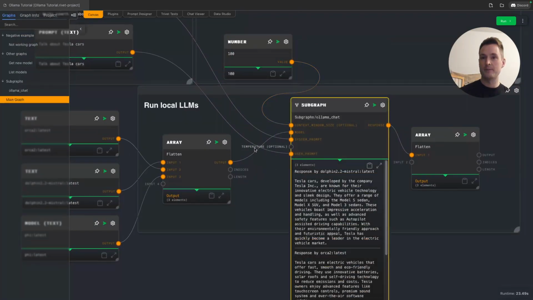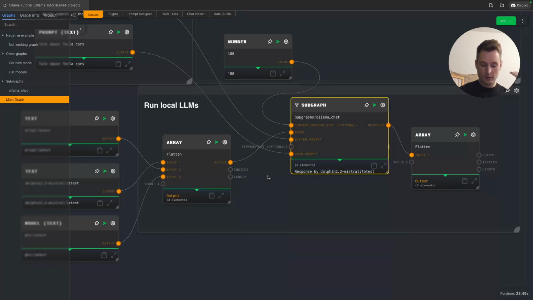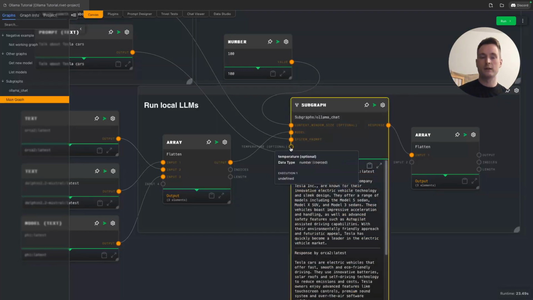And then I also added the temperature because it's a useful parameter. So this is the same as for ChatGPT. If you want to have it creative, you can add a 1 or something, the default value is 0.8, or if we wanted to completely stick to the prompts and to the stuff it should do and have no creativity, then just send a 0 in here and it will behave.